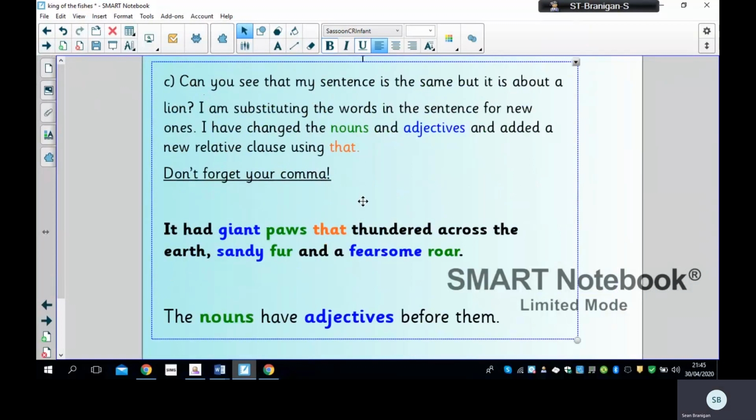So, to demonstrate this, children, I have done my own example. So, mine is the same, but I've just done a lion instead. So, here we go. I've described three things about the lion. It had giant paws that thundered across the earth, sandy fur, and a fearsome roar. I have described the nouns, the paws, the fur, and the roar. Those are the three things. And the adjectives I used were giant paws, sandy fur, and fearsome for the roar. However, I did use a relative clause here for the paws, and I added the relative clause using "that". So I put it had giant paws that thundered across the earth. I've used the word "that" to create a new relative clause for the lion.